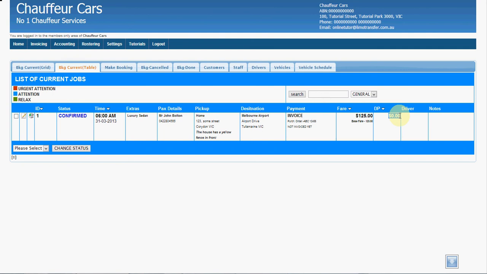The driver price, the DP, is the price that, say, if we want to allot it to one of our drivers in the fleet, say for maybe $120 and make $5 out of this booking, so we can allot this job to our driver. Under driver, it tells us which driver this job has been allotted to, and if we need to reference back or make a phone call, we can always do it from this driver list. And if there were any special notes for this booking, then they all come up.